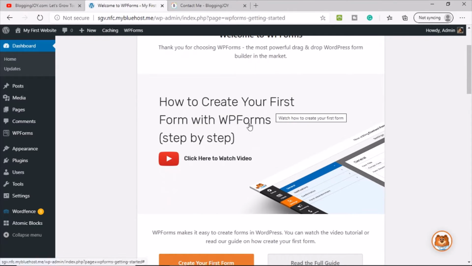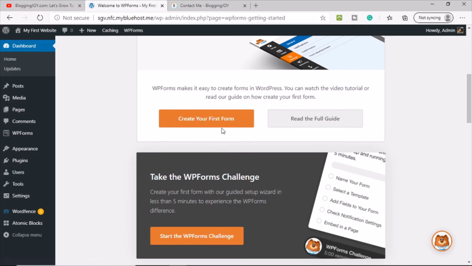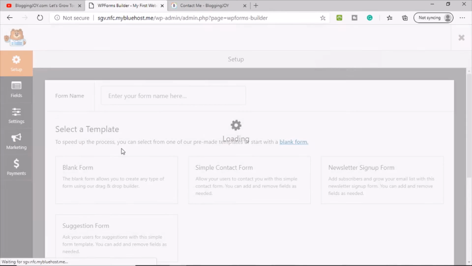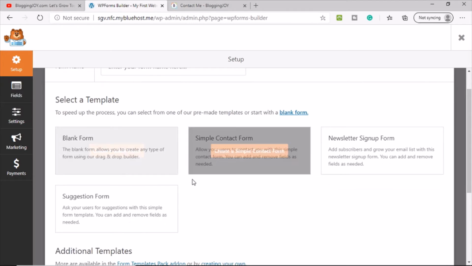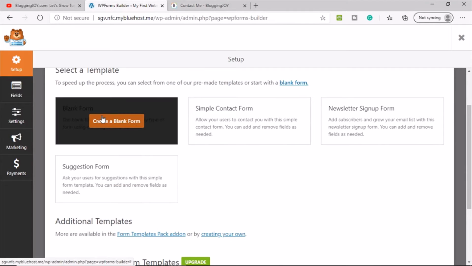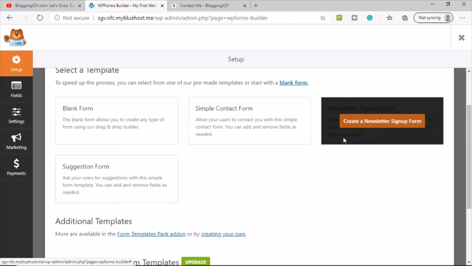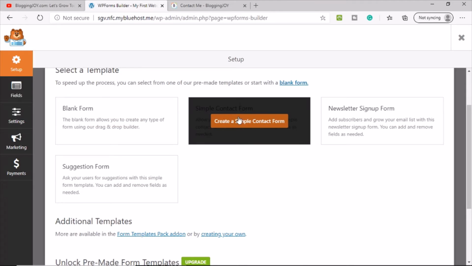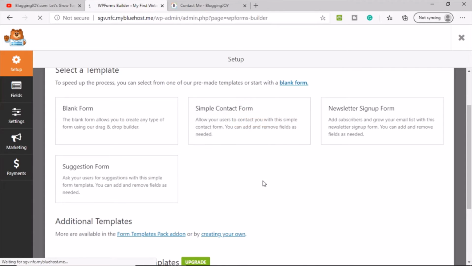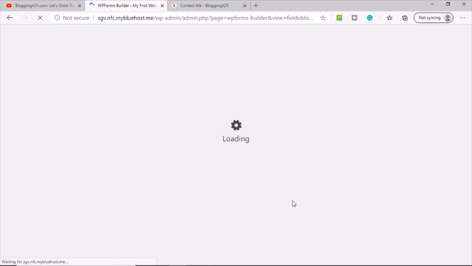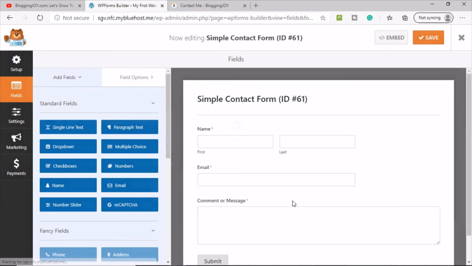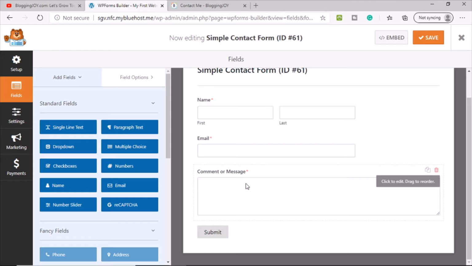How to create your first form with the help of WP Forms, step by step, is not required. So what we'll do, we can simply click create your first form. Select a template. So you can see that they already provided a few templates. Either you can create a template on your own, or else a simple contact form is there, or a newsletter sign up is there, or a suggestion form is there. So our purpose is to create a simple contact form. So let's use the existing template. So this is the simple contact form: name, first name, last name, then email ID and comment. So this is more than enough.